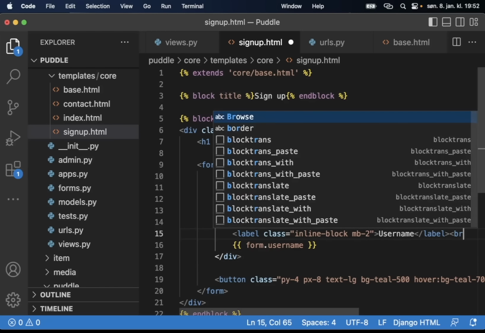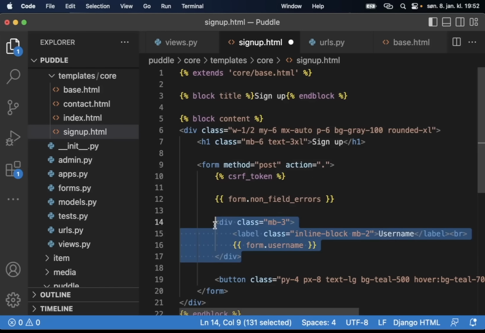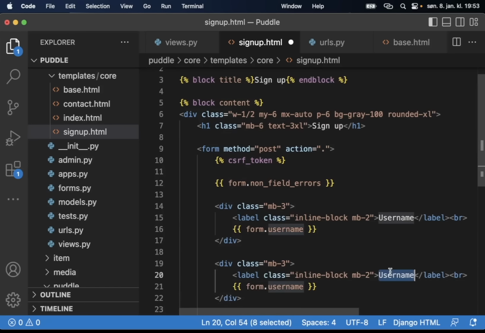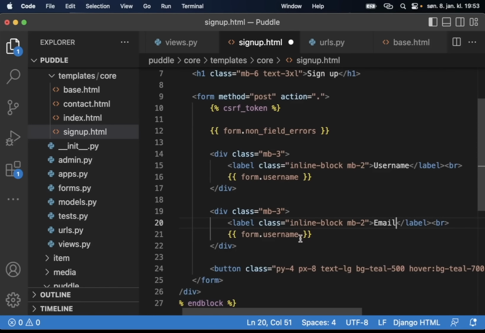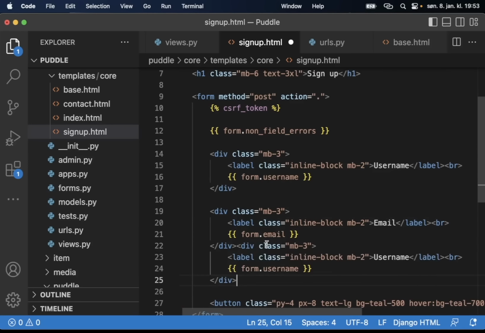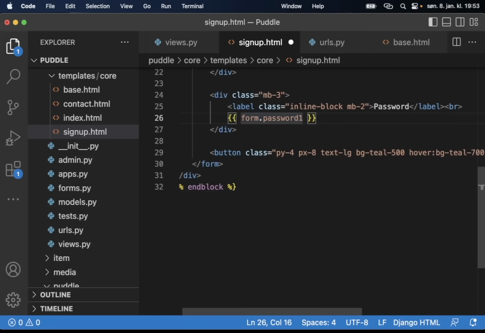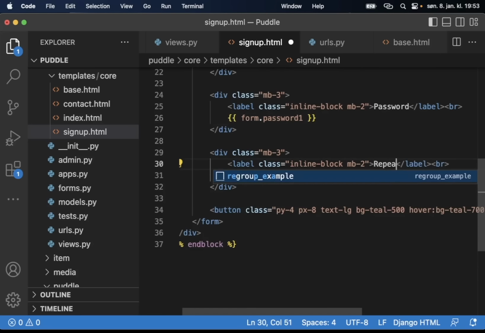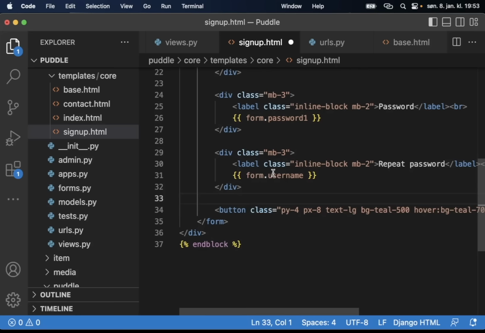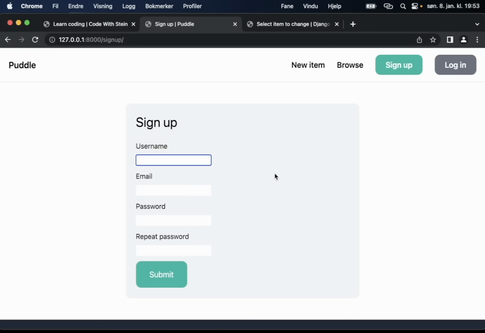Let's add a BR here. Then we can copy this, paste it for the email, and form.email. And the same with the password. So password, form.password1, and the repeat password, password2, and save. Refresh. So now the form looks a little bit better. We will fix more styling.